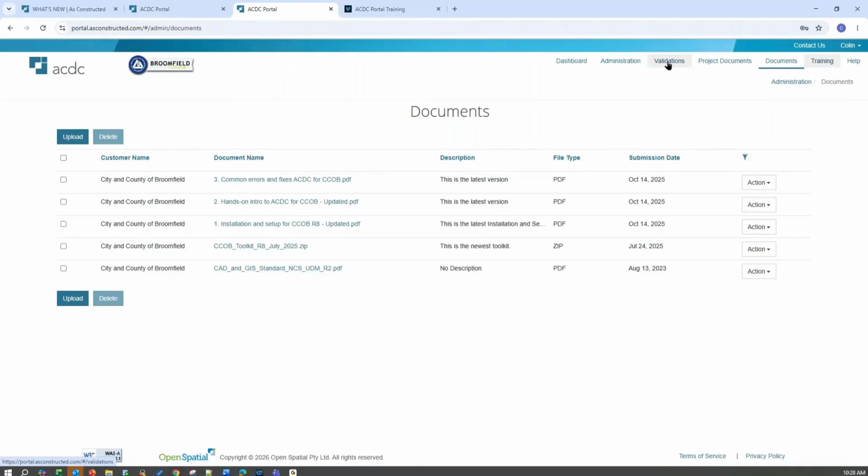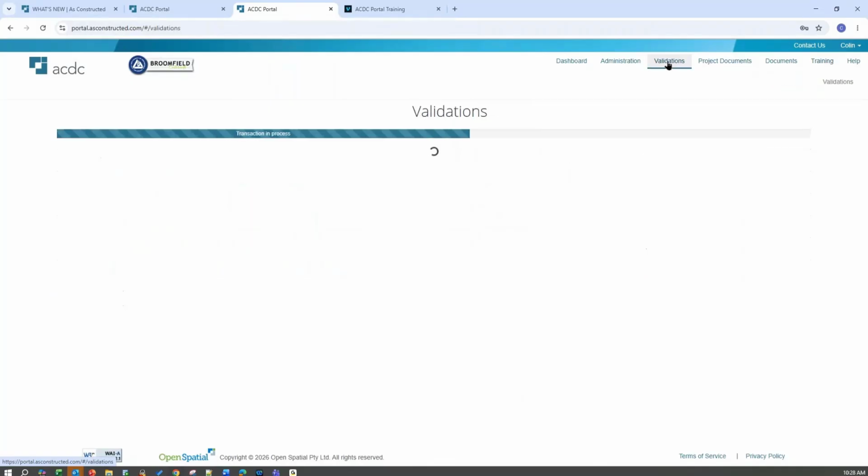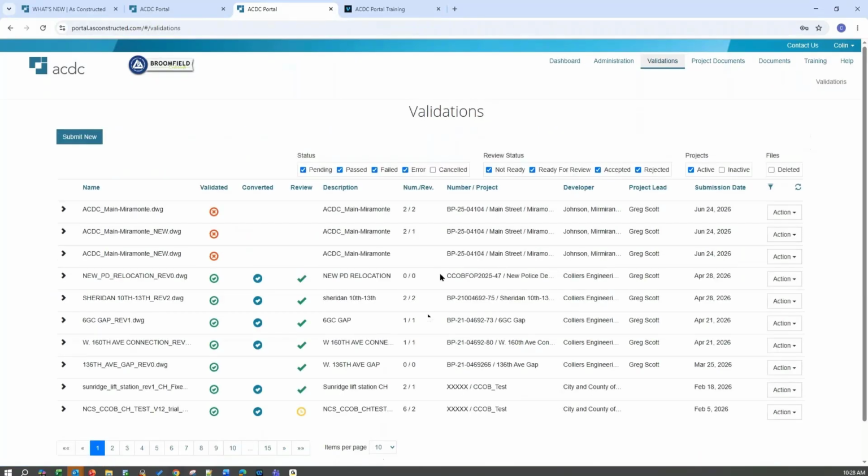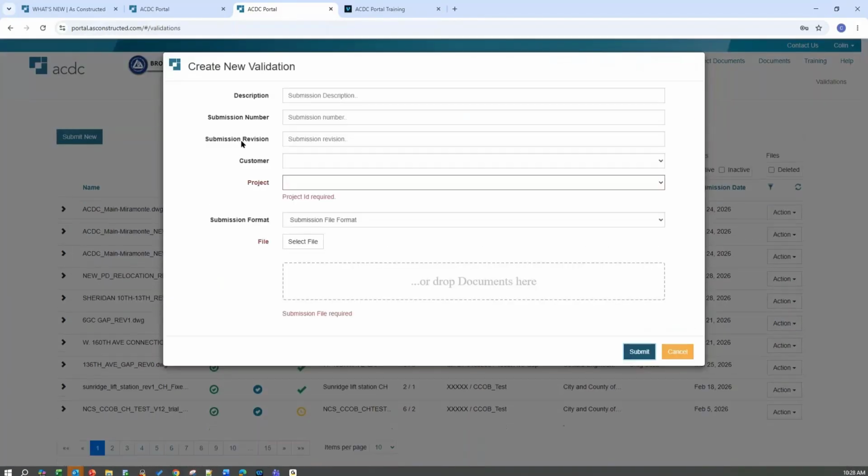The other one is, let's go to the actual drawing. So let's jump all the way back. I'm admin, so I can actually look at these. It looks like we've been busy, and those have failed. So this is where you submit new. You can go here and choose, if you're an engineering company, you could actually be working for multiple different entities, and you choose a project that they've assigned.